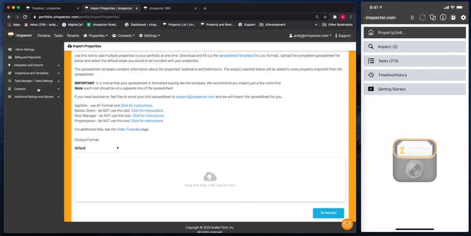It's pretty easy to do that. You basically got to get an Excel file to be in the right order. So you want to do this if you are not syncing with Appfolio or Rent Tech Direct or Rent Manager or Propertyware. So don't use this spreadsheet import tool if you're going to be syncing with any of those other software packages.